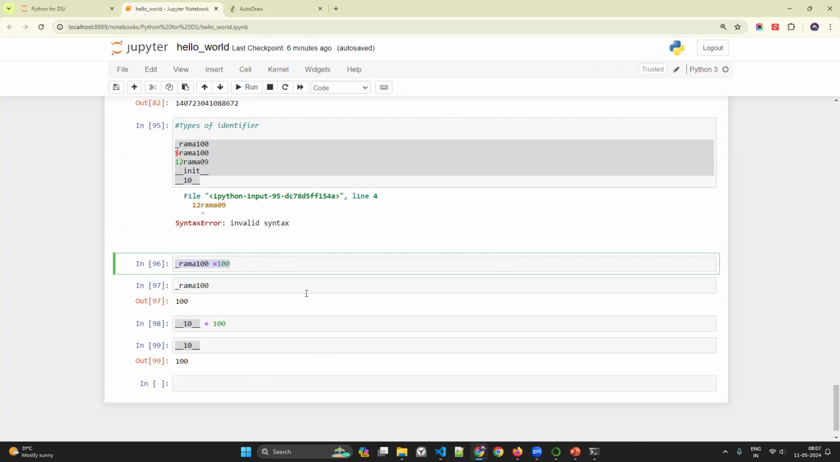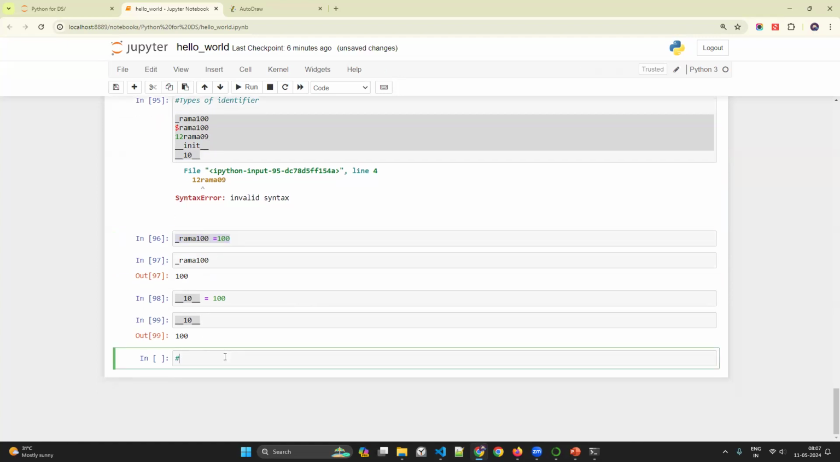Cool. Does anybody have any doubt in identifiers? Good, good. Next we have keywords. What are keywords?